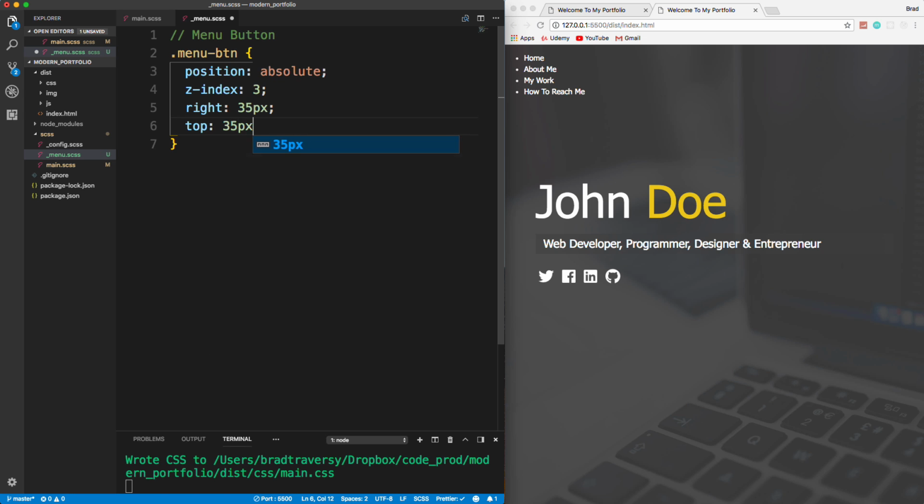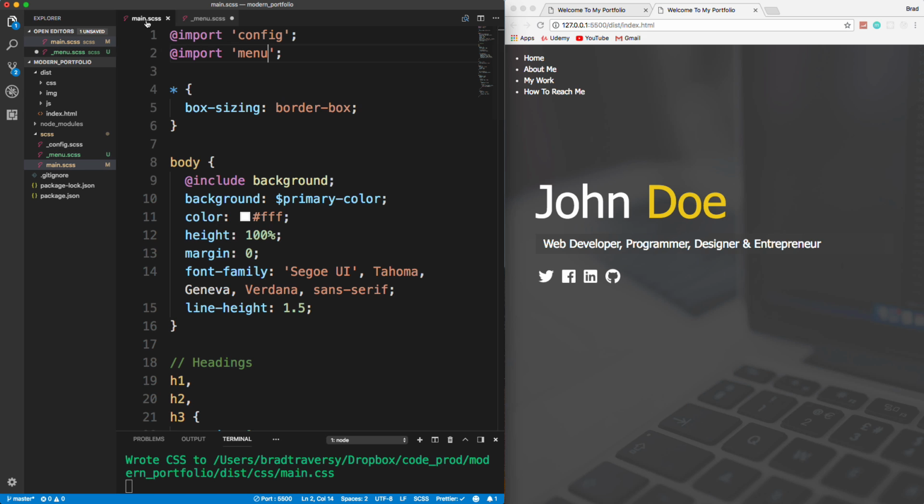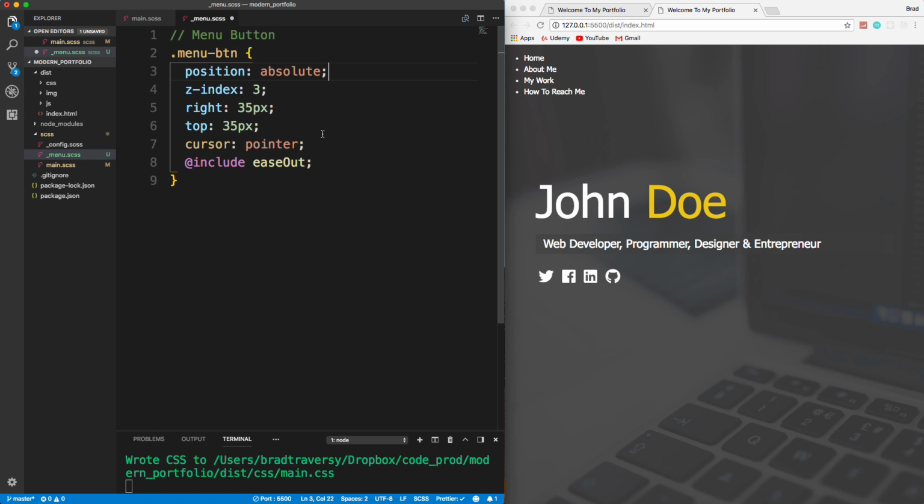And then from the right, I'm going to say I want it 35 pixels, and also from the top, we'll do 35 pixels. And then when we hover over it, we should have a pointer, so we're going to say cursor pointer, and I want to give it that transition, that ease out mix-in, so that it transitions all of its properties. So we'll say at include, and let's say ease out like that. Actually, let me check something here. Yeah, make sure the menu is after the config.